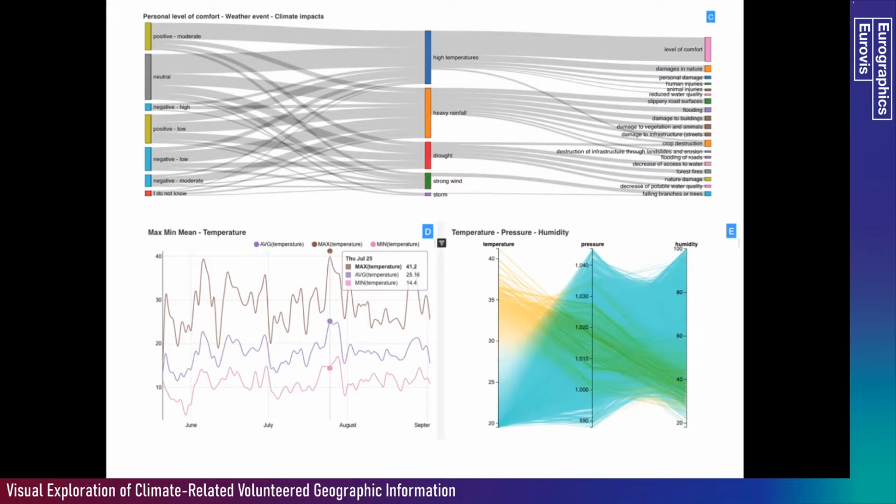A Sankey diagram is used for displaying the linkages between weather event type, impact type, and personal level of comfort in the collected reports. The size of the bands represents the number of linkages between the reported data. Aggregated minimum, maximum, and average temperature values for a spatio-temporal selection are represented in the line graph. These data are retrieved from the Netatmo sensor network.